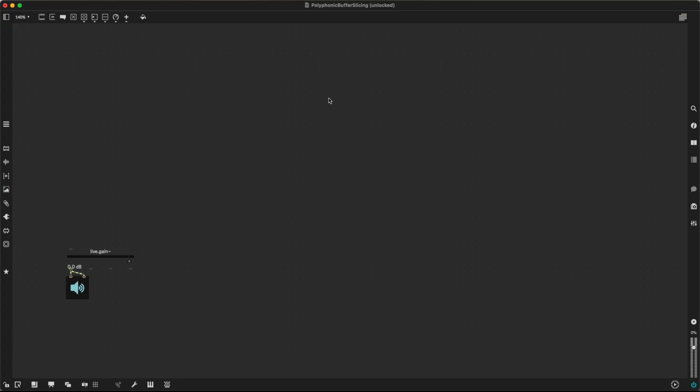This tutorial consists of 4 parts. The first one is just the setup, where we will create the window and also the buffers. In the second one, we will build a multi-channel phasor in Gen tilde. In the third one, we will do the voice allocation. And in the fourth one, we will then complete the playback. I am starting with an easy DAC and a live gain.